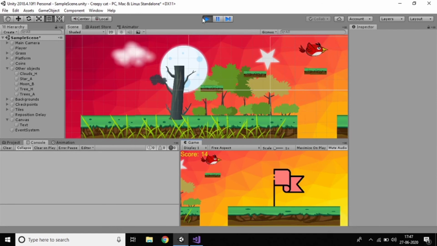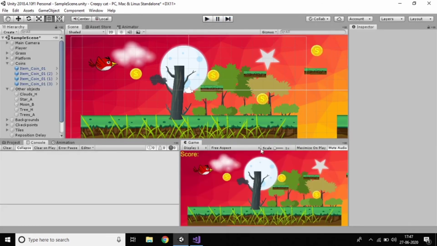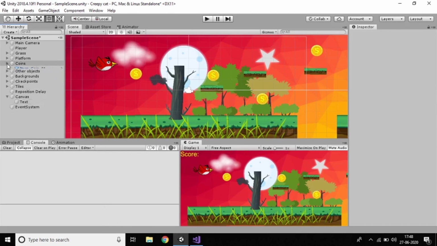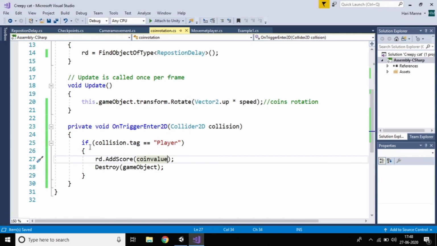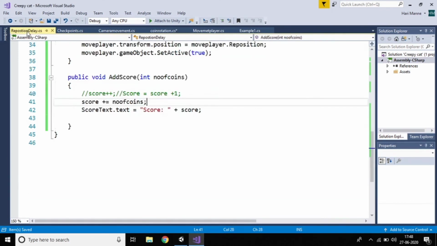So this is the way to give a value for each and every coin, and it's very easy. I want to give you a task: if I collect all the coins, I want to get a You Win text. Just create a text in the canvas and name it You Win, and write an if condition for when I collect all coins, and you should get You Win.